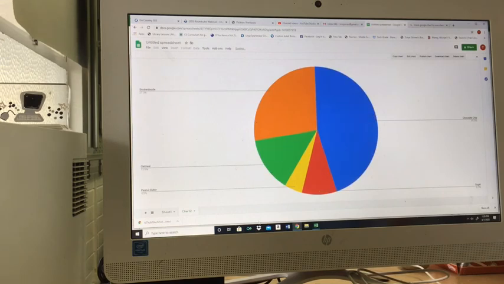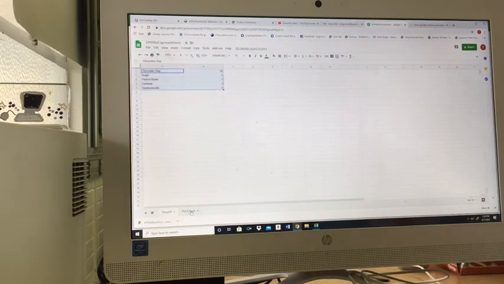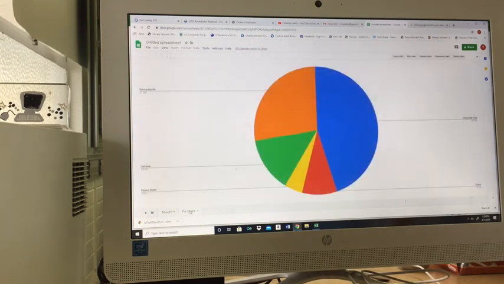Now I have it as its own sheet, but I want to rename this. I don't want to leave it called chart 2. I want to give it a name. I'm going to call it pie chart, so I can easily remember what kind of chart it was. If I had a bunch of charts and a bunch of tabs down here, I could easily know where I would need to go to find my pie chart.